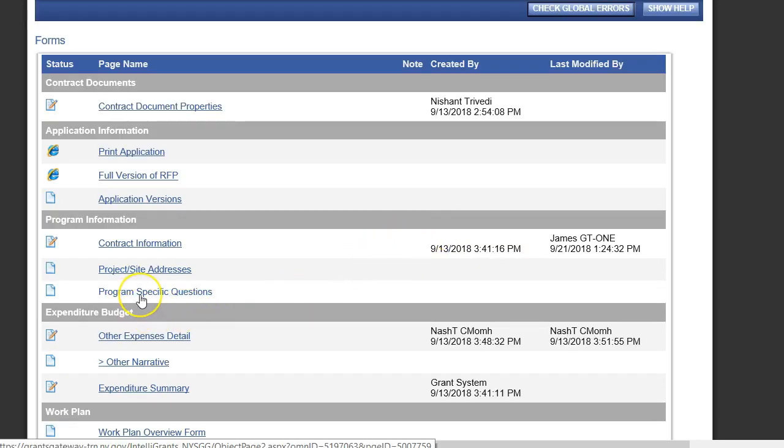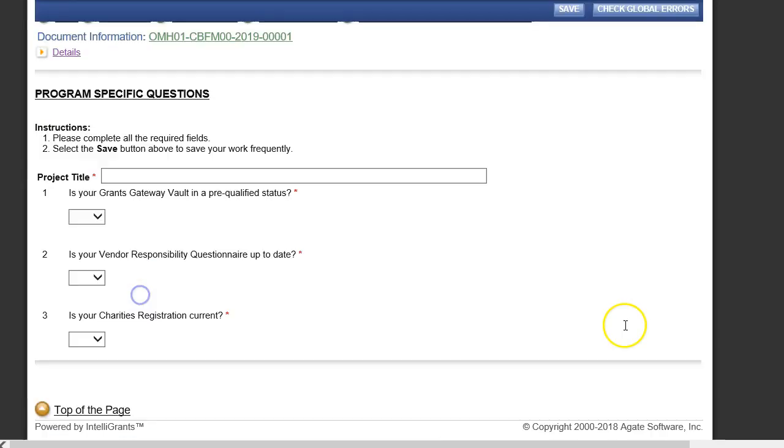Next, we'll go back to the Forms menu and go to the next section, Program-Specific Questions. The Program-Specific Questions page asks you to enter your project title and answer these 3 questions. In this case, my project title is MRT Supported Housing Beds. And it asks us the questions that we just verified. Is your document vault pre-qualified? And we'll say yes, we did verify that, and it is in the pre-qualified status.